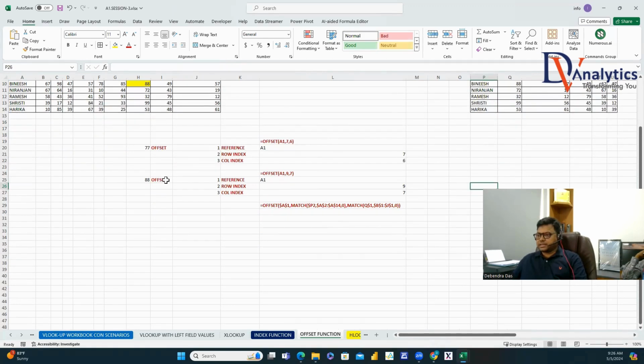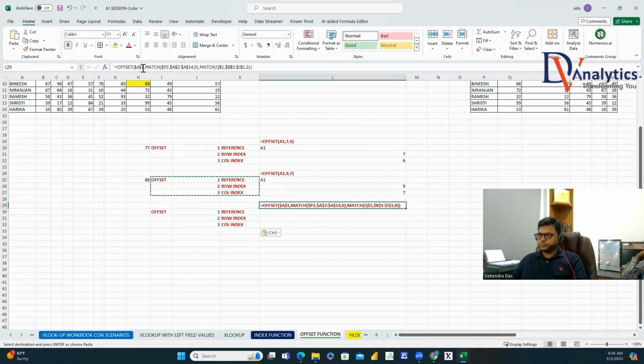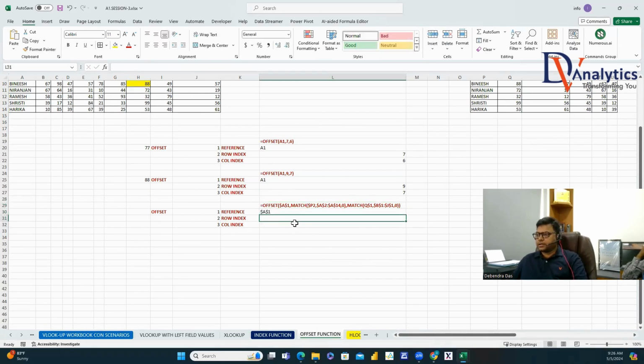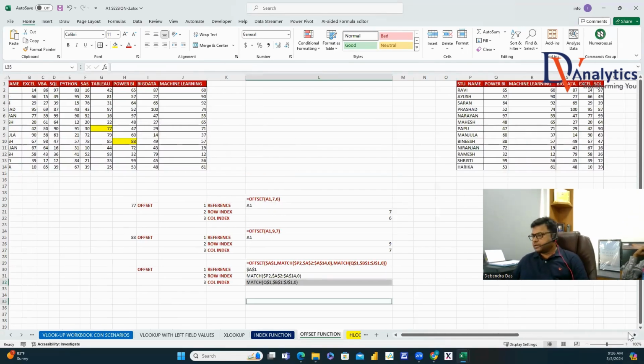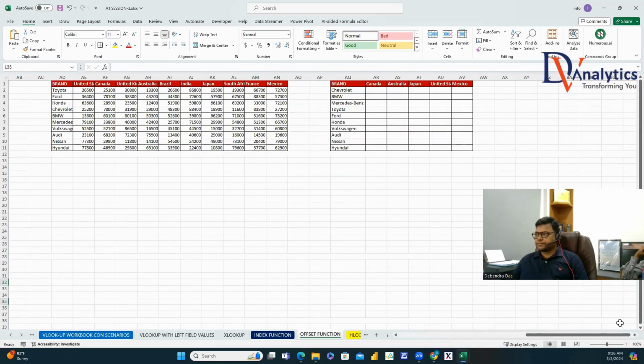Now tell me, guys, if I apply my formula, what is the reference here? We have fixed this, right? What is your row index? Match function, yes or no? What is your column index? Match function. Got it now, guys, everyone? Understood? Right. Now let's apply over this.